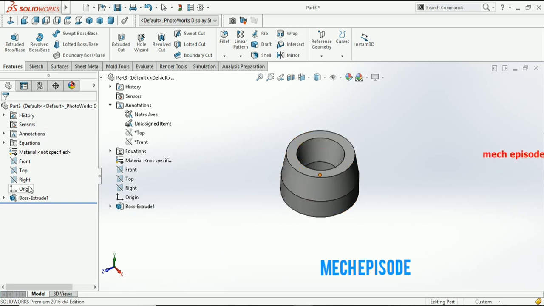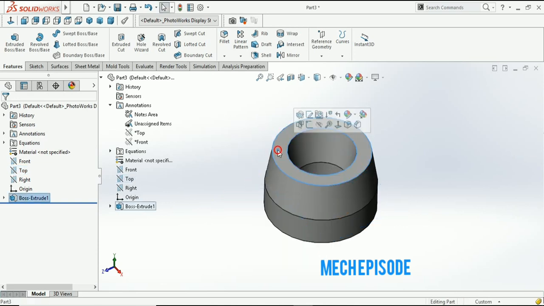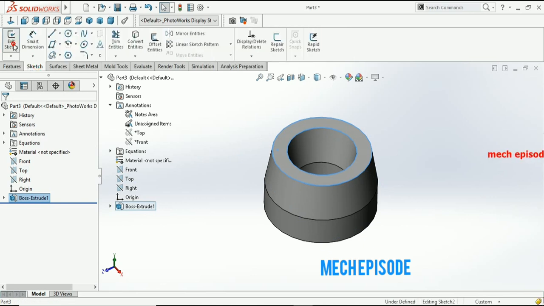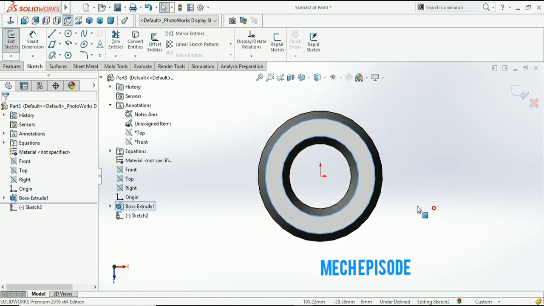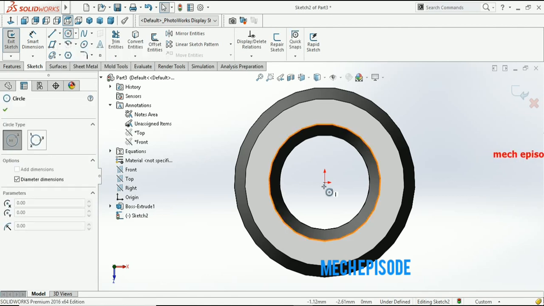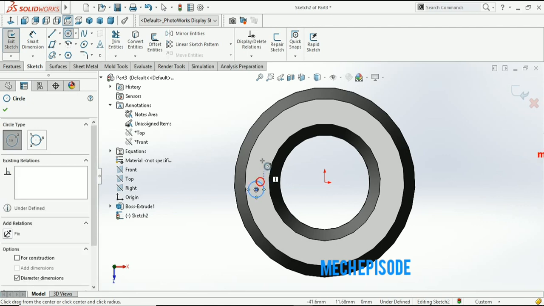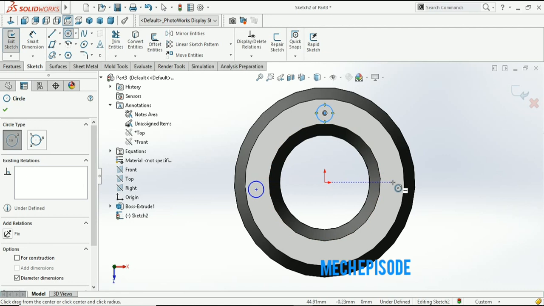Next one is extrude cut. Here select the top plane or otherwise select this. Select the top and click here sketch and press Ctrl 8 for this view, top view, and select a circle and randomly click here.